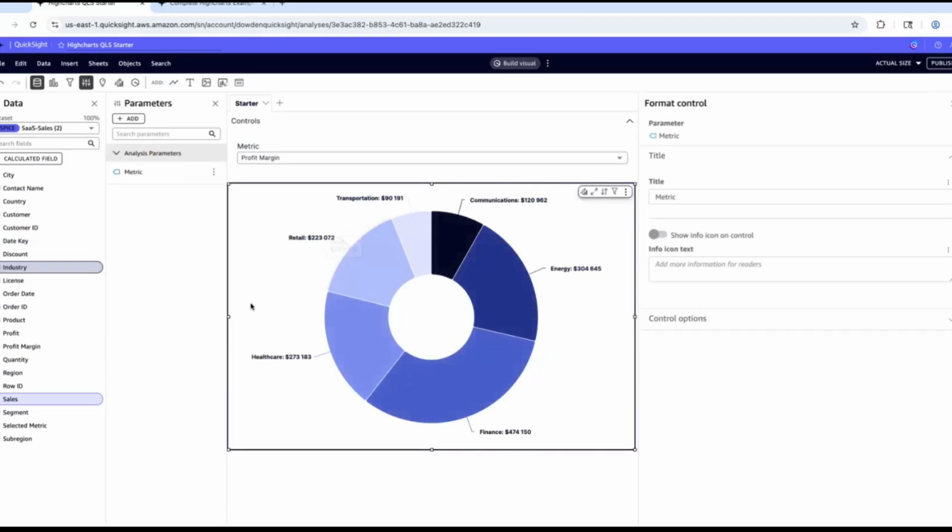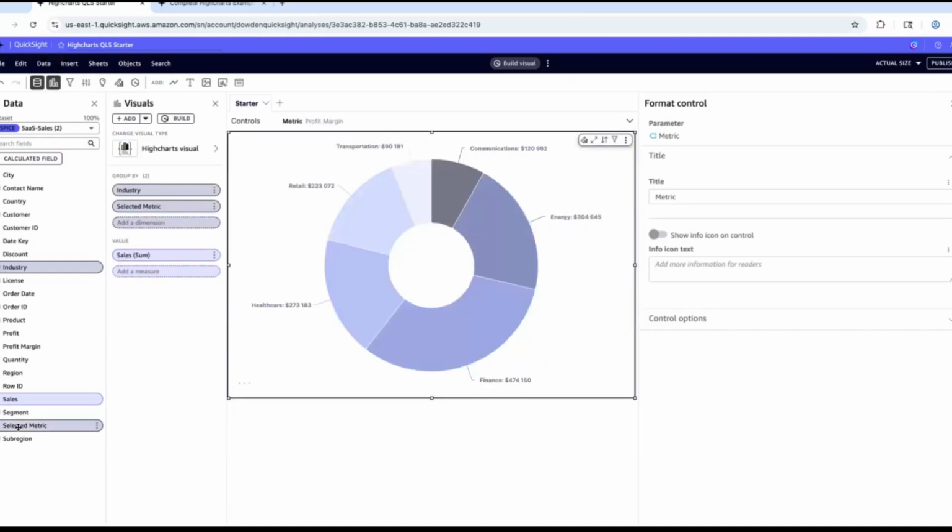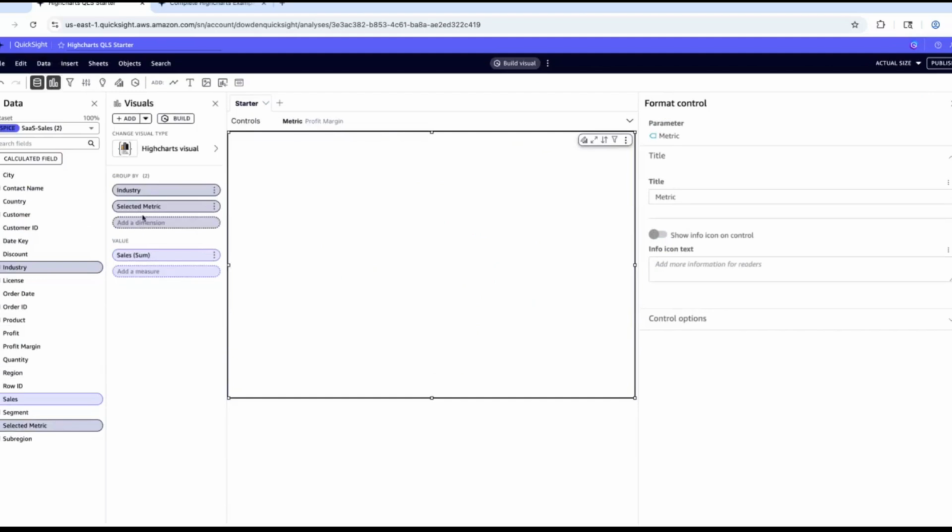We can save this. Now, instead of referencing the parameter directly, we can provide this calculated field to our Highcharts visual to reference it indirectly. So we have our existing columns here. I'm just going to add the selected metric so we have that additional column. Now notice how when we add this new field, our visual breaks because our mapping logic was tied to the order of the columns, which we've just changed.